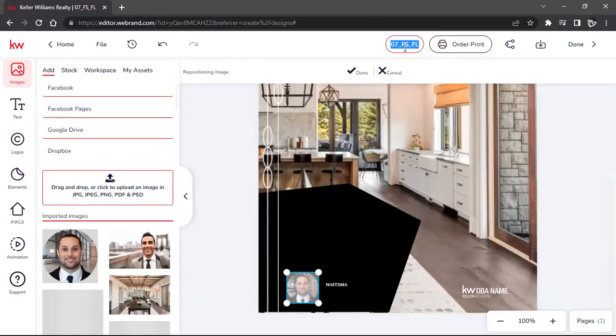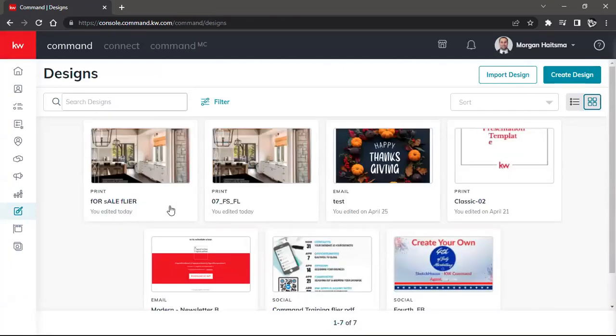So I can name this For Sale Flyer. Please ignore my caps here. And then I can go ahead and hit save or click off of it, and it should save it for me. So even though my caps are a little bit different here, that should be a great indication to help me find this flyer a little bit more. I'll hit done right here, and as you see, it should say For Sale Flyer right here.